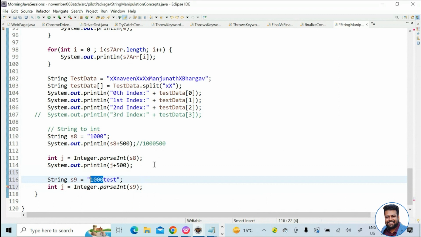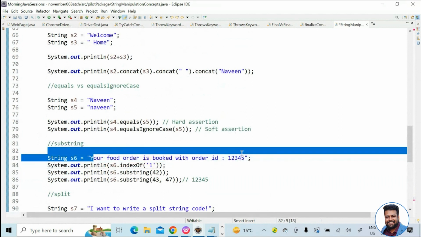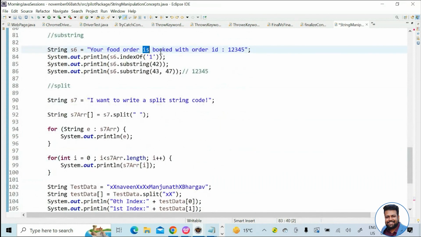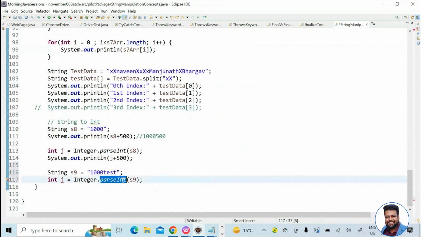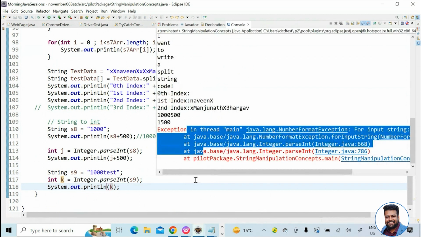It can also have textual value. It need not be necessary that it only has a digital value. It can also have a textual value along with the digital value, right? Like the one we had over here, your order food is like this, right? But along with the textual format, if you are trying to parse int and then print it, let's say you want to print K this time, not J. Okay, you want to print your K, then what is it going to do? It is going to throw an exception, guys, right?